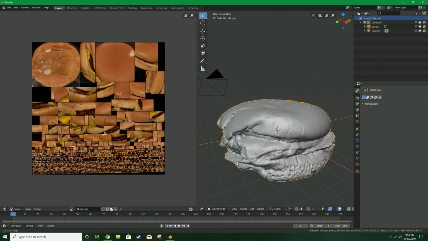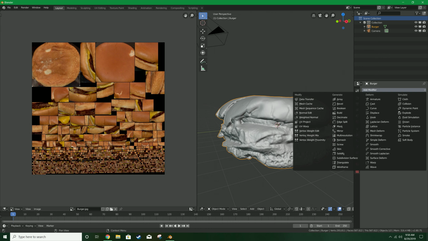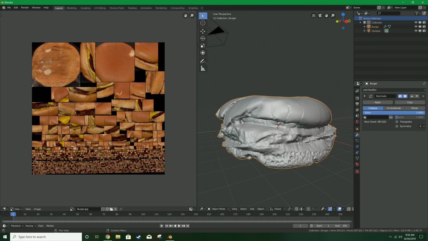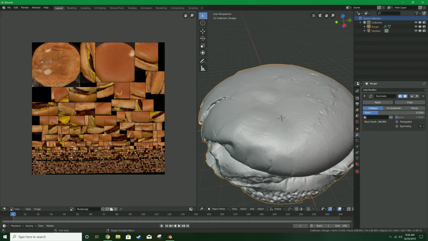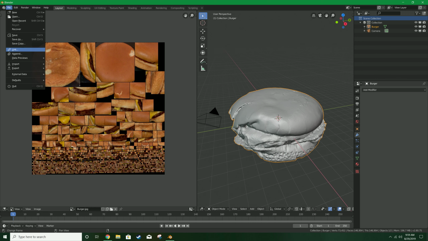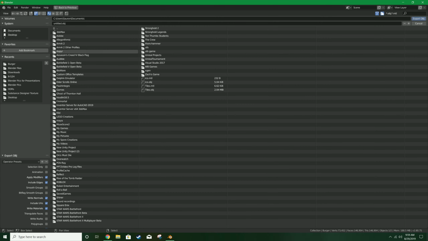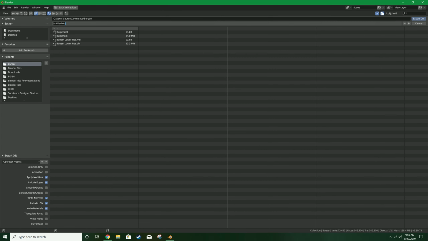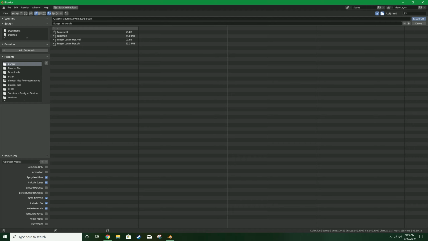And now what we can do is finish up by redoing our modifiers like we did in the last tutorial. So we're going to do decimate 0.25. Once that's done, go ahead and click apply. And now we can export it. So we're going to export wavefront.obj, and we're going to name it burger hole. And we can save that.